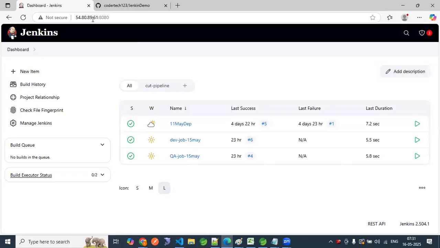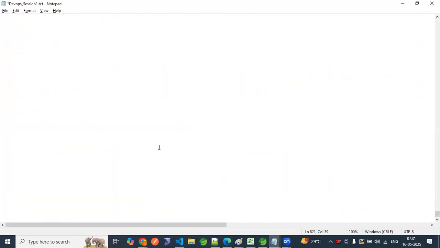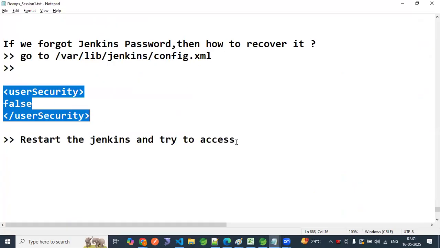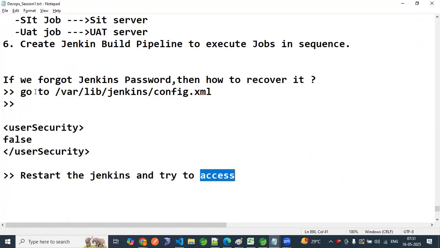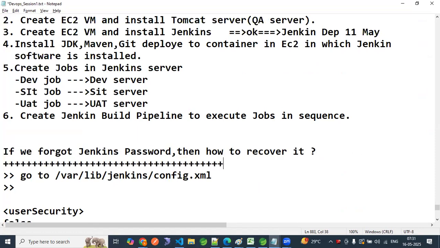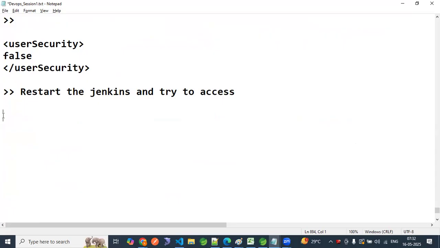Okay, now. So this is the tag. Okay, we try to access again. So if you forget the Jenkins password, this is the step we need to do. Now, what about the port number? Next is how to change the Jenkins port number.